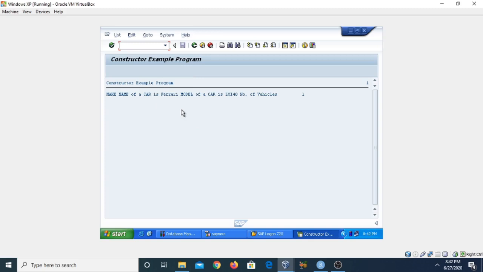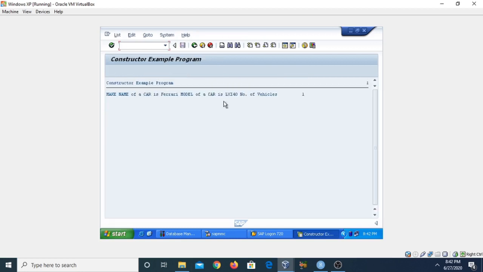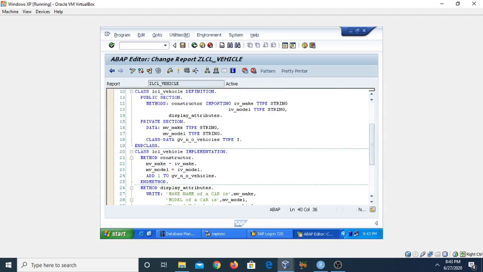Now you can see the object has automatically called the constructor, and the constructor has initialized the values to the attributes of the class, and then automatically it has assigned the static attribute value. By default the value of the static attribute, because we have used the type integer, will automatically be initialized to 0, and in this constructor method we have added 1 to gv_number_of_vehicles. So when we are executing it, it automatically increases the value from 0 to 1. So by this way you can create the constructor and use the constructor.